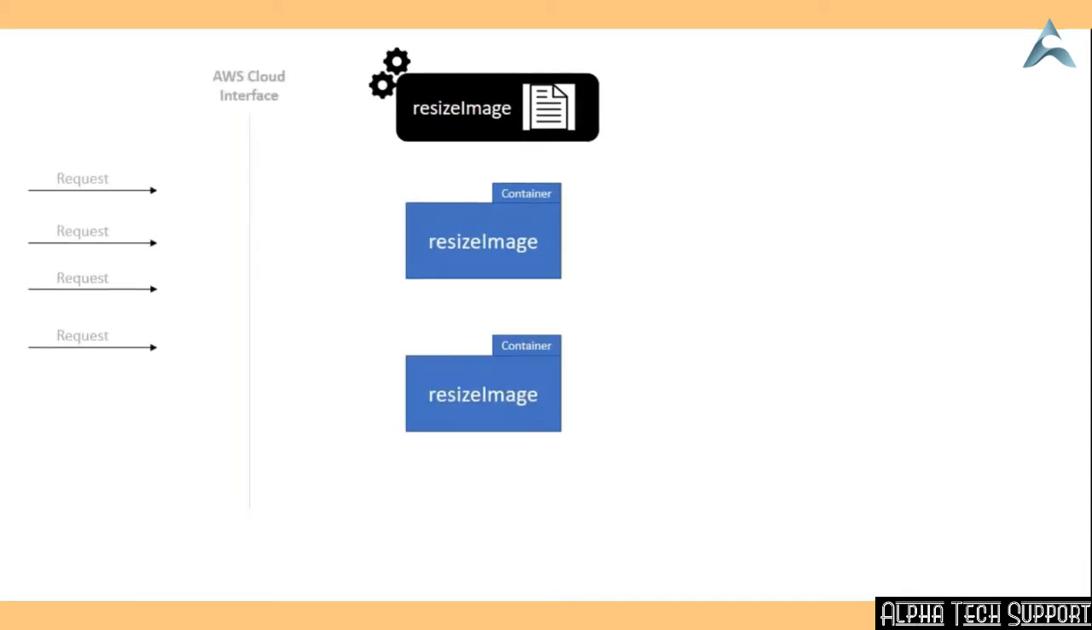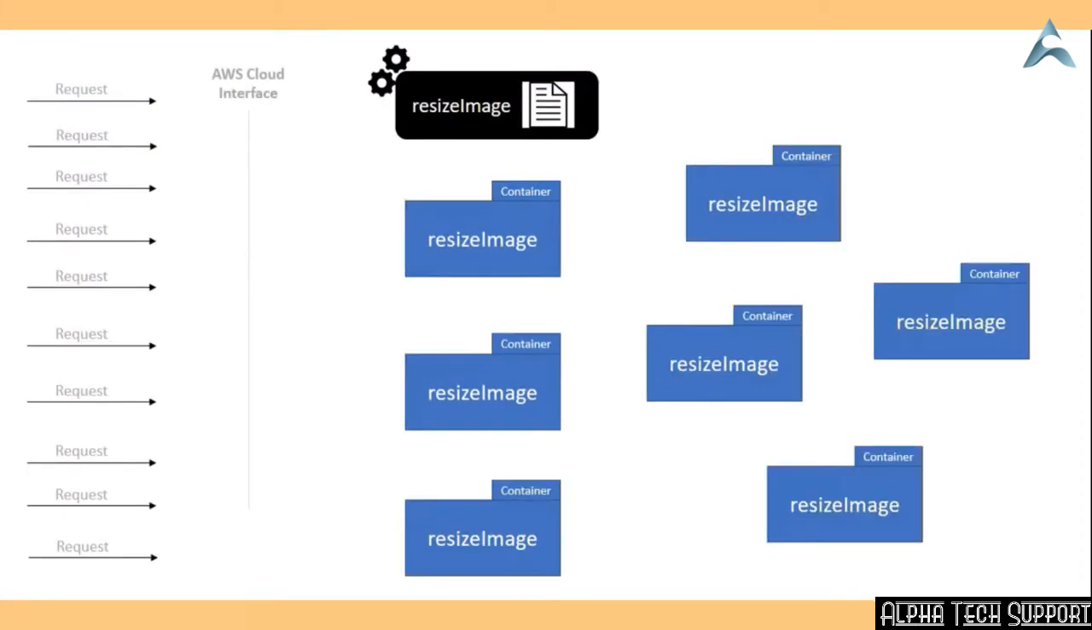When the number of requests is less, the number of containers is also low. When the number of requests increases, AWS automatically creates more containers to handle more requests. When the number of requests is even larger, the number of containers gets larger. It is elastic, it can scale up or down.